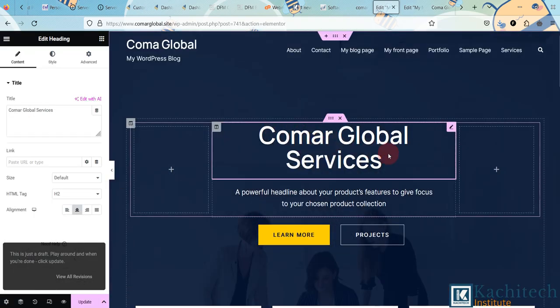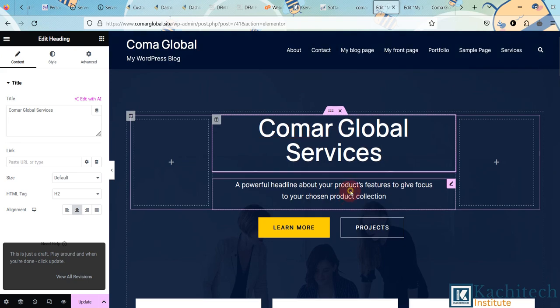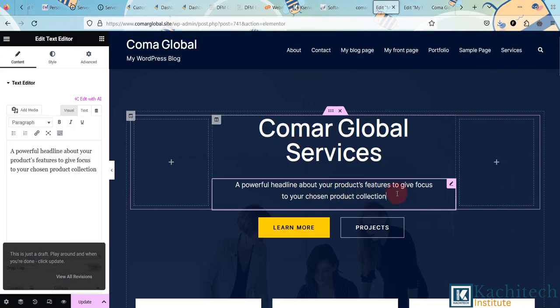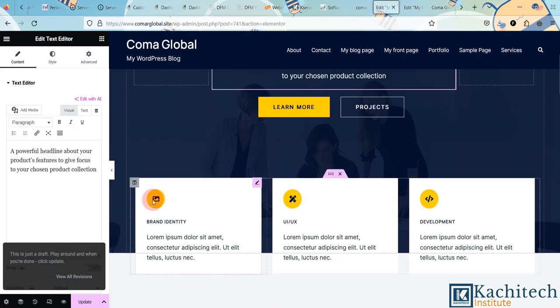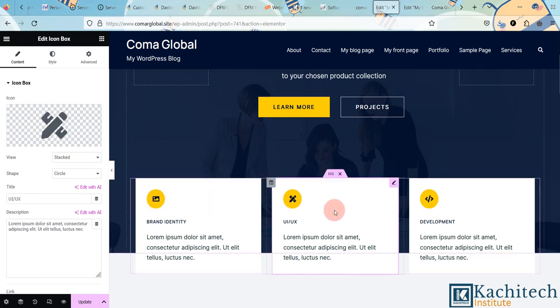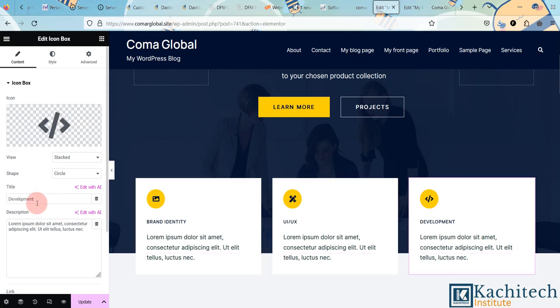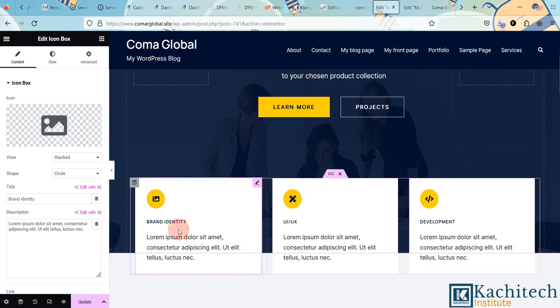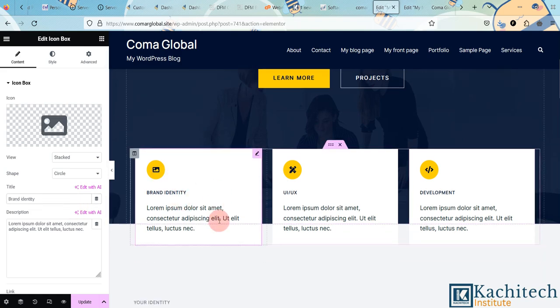So you have to source your content, whatever you want to put here, you source it out. So this you can change. You can see this is the icon here. You can change this icon. This too, you can change this icon. Change this write-up. Are you seeing? So you will see all of them here to change.